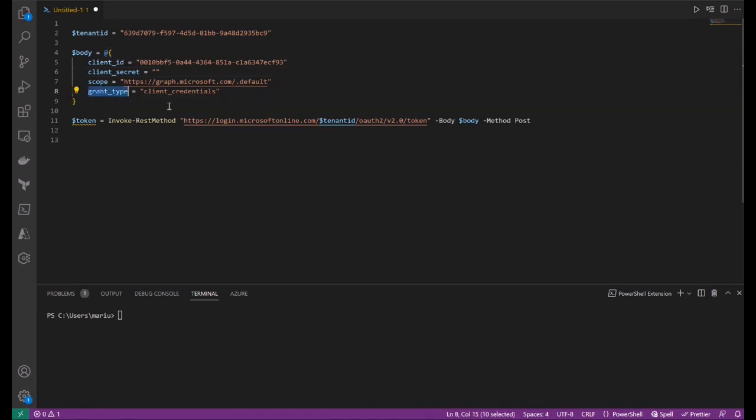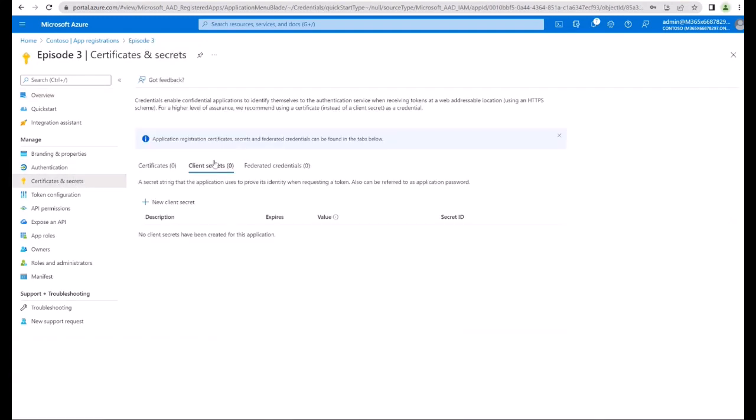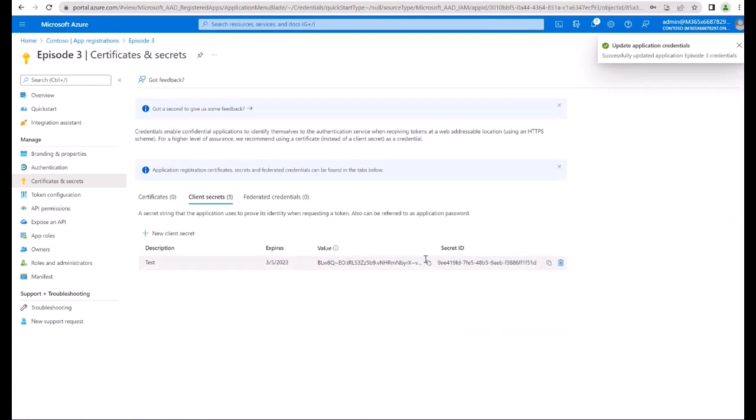And then the grant type, that's client credentials. And client credentials essentially means that I have a client, which is my app registration, and I have some credentials for that client. And when talking about credentials, I have 3 different types. I have certificates, as I said. I have a client secret, which is what we want to use now. Let's just call it test and valid for 6 months and copy the value.